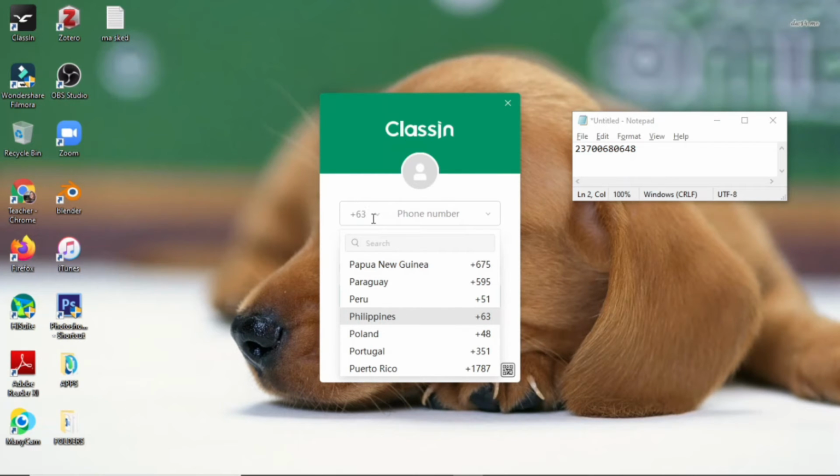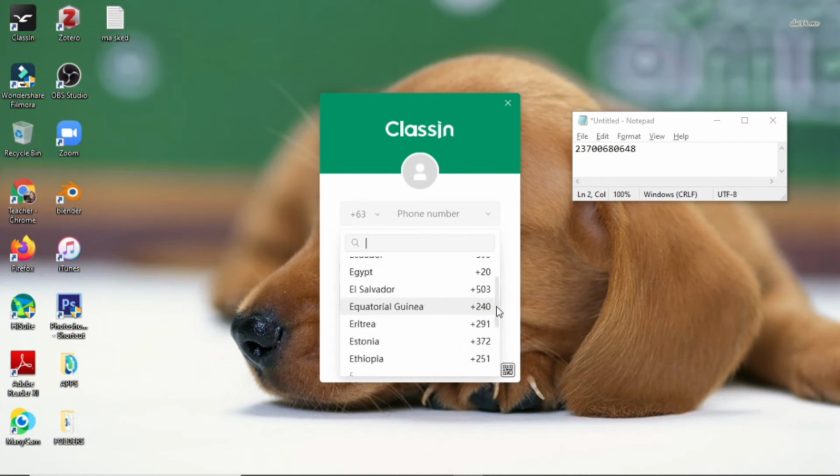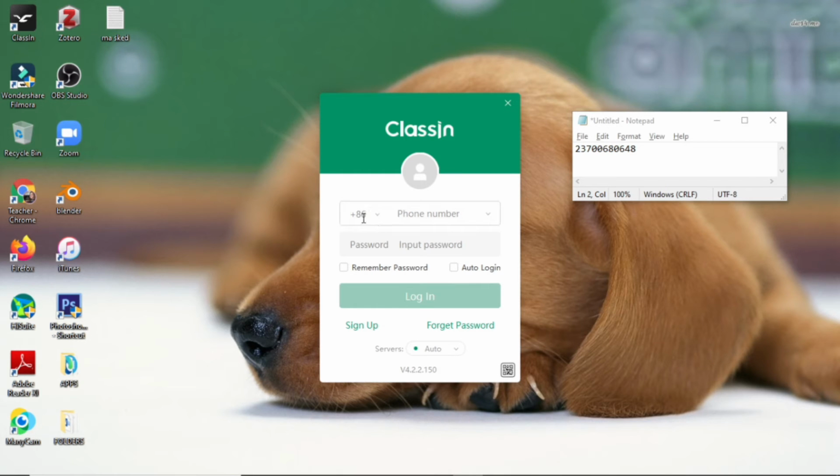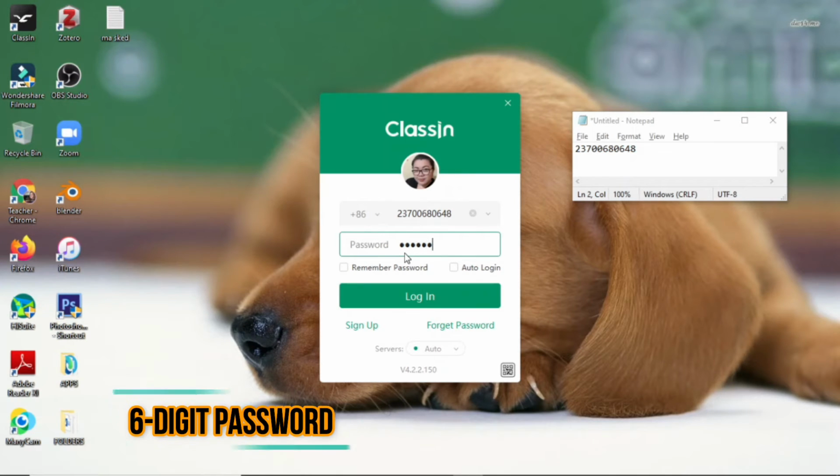That's the country code for China. Okay, let's find it. So there, China plus 86, and I will just encode the number here, my credentials, and then encode your password as well.